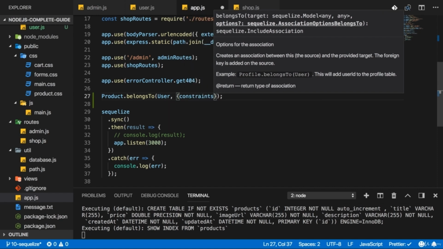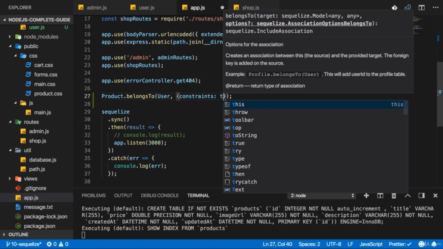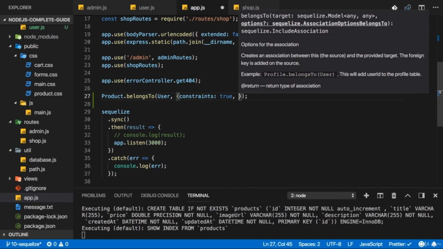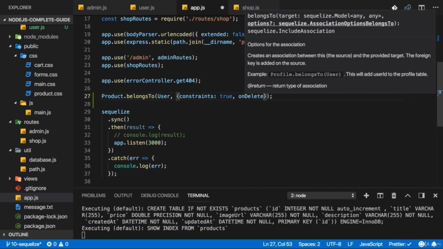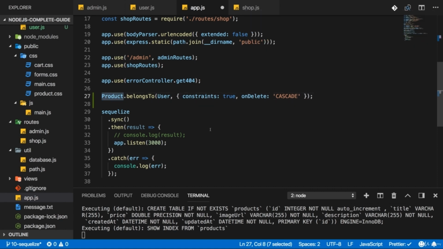And very important, we can define so-called constraints, set them to true, and, for example, say that on delete, so if a user is deleted, what should happen to any connected products? And here we can say cascade, which simply means the deletion would then also be executed for the product. So if we delete a user, any products related to the user would also be gone. This is totally optional, and you definitely need to learn a bit more about SQL to fully understand your options here. This is beyond the scope of this course, but this can all be done with Sequelize.